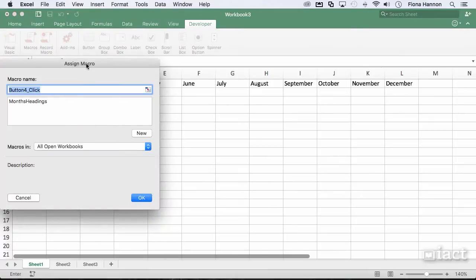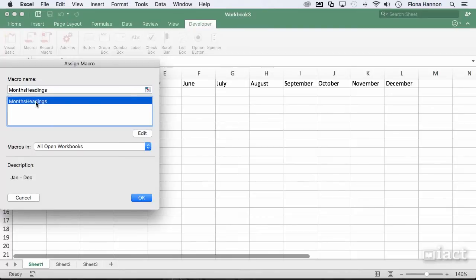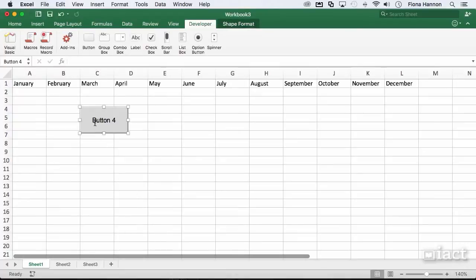Automatically an Assign Macro window appears, and you can click on the macro that you would like to assign to this button. Pressing the OK button, you will now see a button on screen, and if you click on the text, you can go in and retype over the text that's there. So for example, this might be to input the headings. So now when I click away, the button is formed.